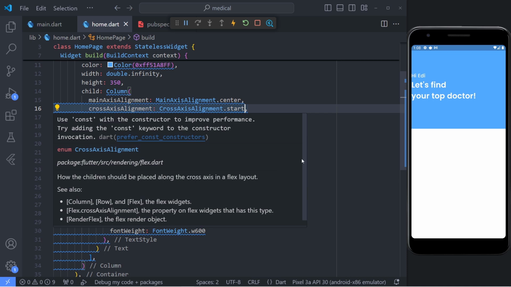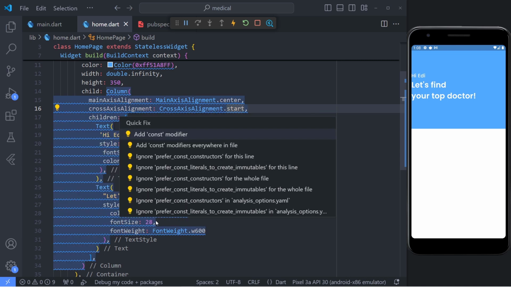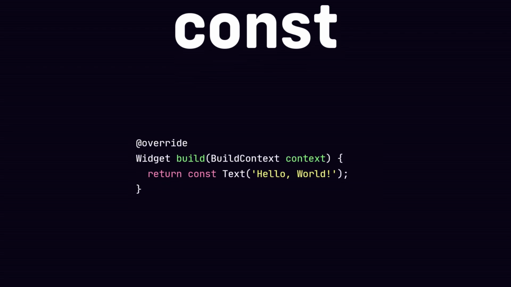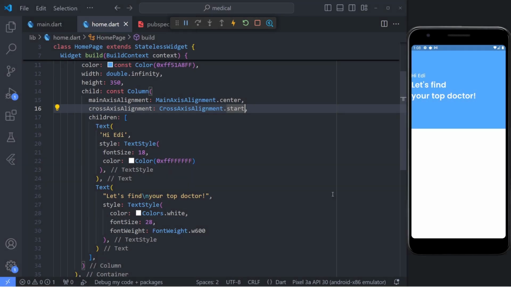To fix these blue lines, just click on Quick Fix and then click on Adding Const. The const keyword is used to create compile time constants. This means that the value of a const variable is determined at compile time and cannot be changed at runtime. Using const can improve performance and reduce memory usage by ensuring that the same instance of a constant value is reused throughout the application. Using const in widget trees can significantly improve performance by reducing the need to rebuild widgets unnecessarily. Now I want to create a space from the sides.